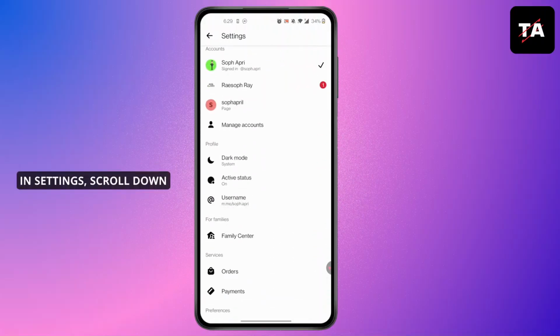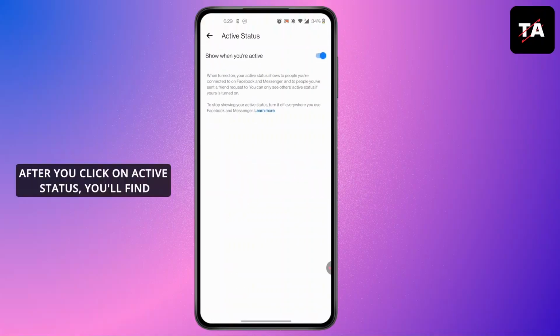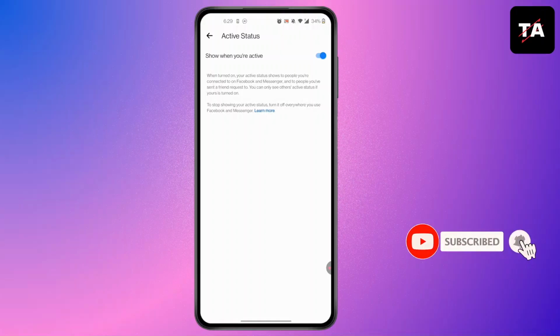In Settings, scroll down and click on Active Status. After you click on Active Status, you'll find Show when you're active. Make sure it's turned on. Make sure the circle is on the right side.